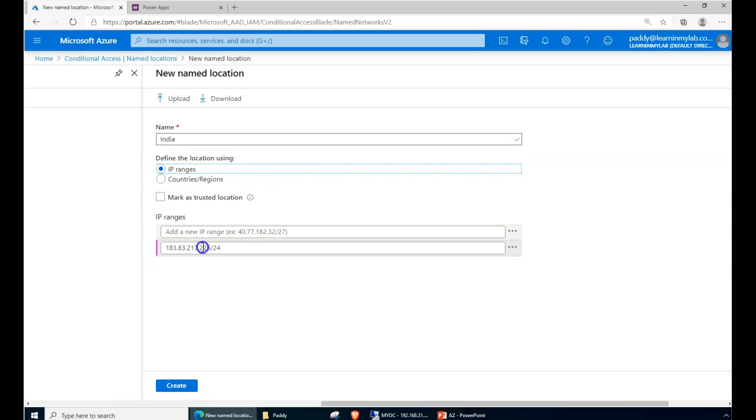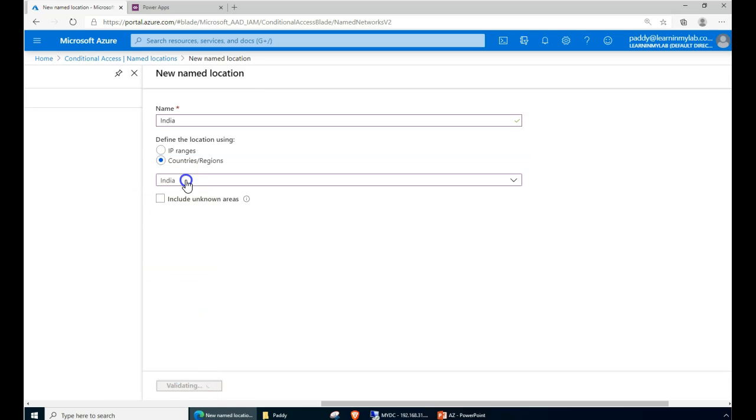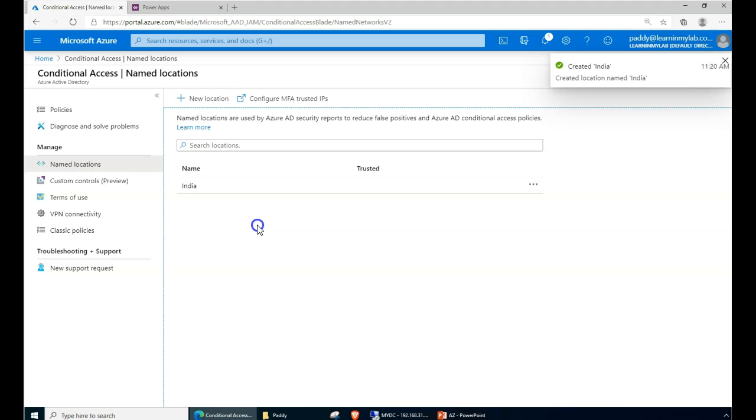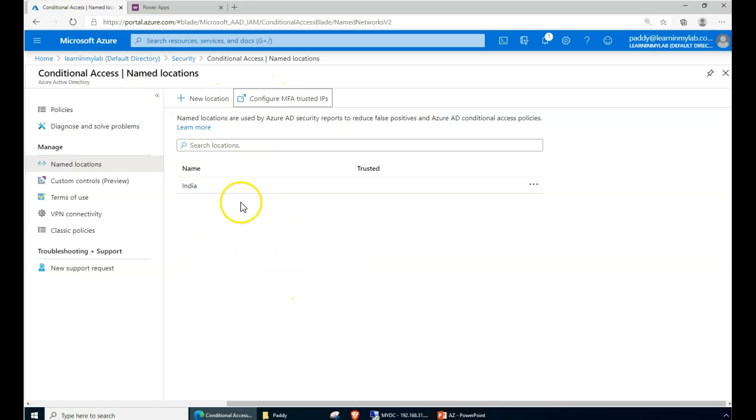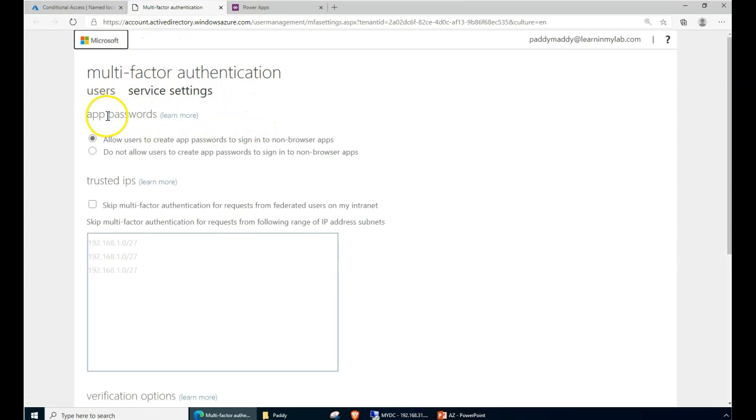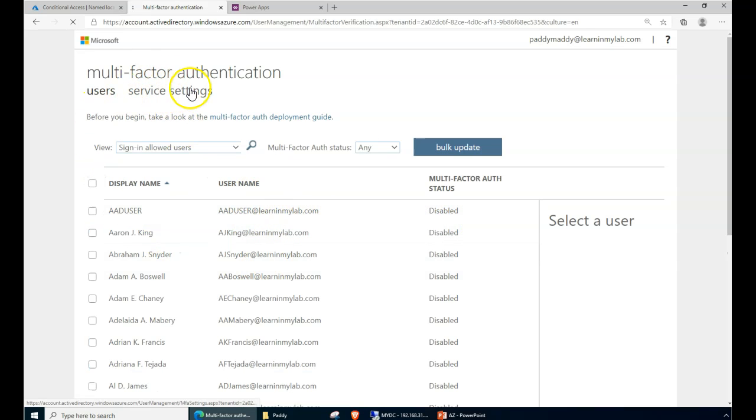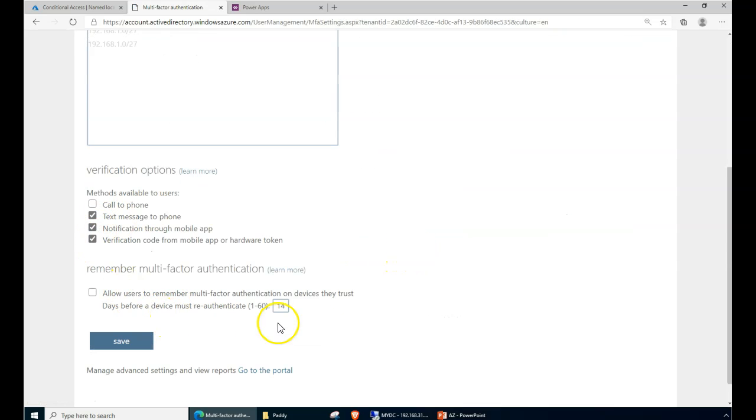If you're choosing an IP address, make sure you give it in the correct format, and also mark it as trusted if you are trusting this device. In my case, I'm just demonstrating based on India, so one named location got created. Remember that there are two different places where you can create these named locations. This is the latest configuration we have just demonstrated. If you remember, we can also configure these from another location, Configure MFA Trusted IPs, which is the old portal. You remember we configured there the users where we enforce the policies, and the service settings, like enabling the app password configuration or verification options, right?